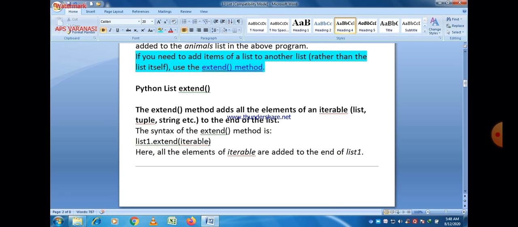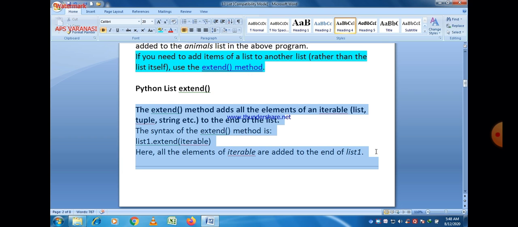So let us see what is the use of extend method here. Now I think append method is clear to all of you. Extend method is very similar to that of the append method, but there is a little bit difference between extend and append. So the extend method adds all the elements of an iterable, list, tuples, string, etc., to the end of the list. Okay.